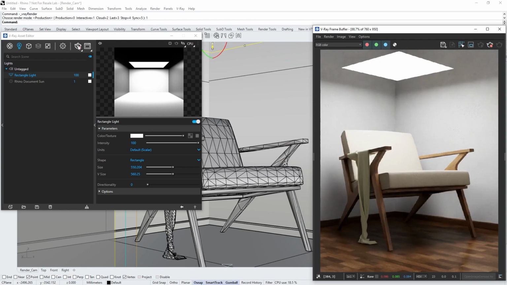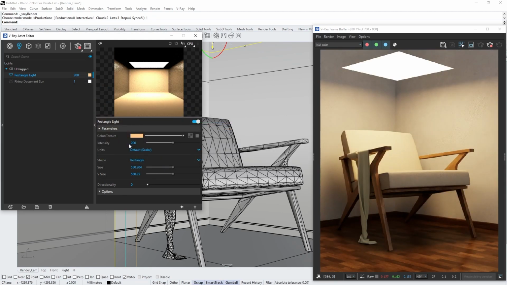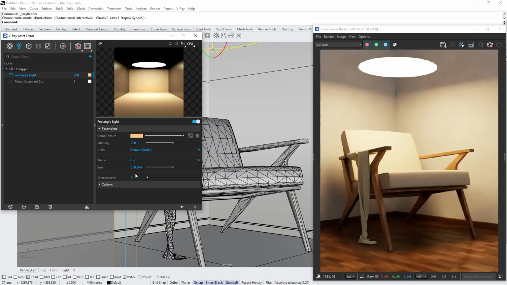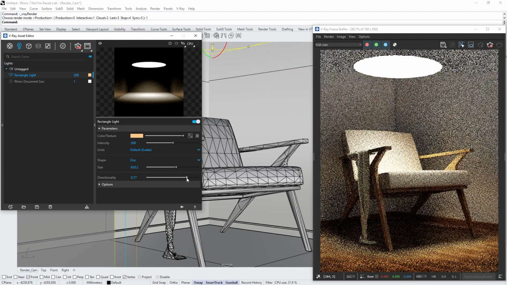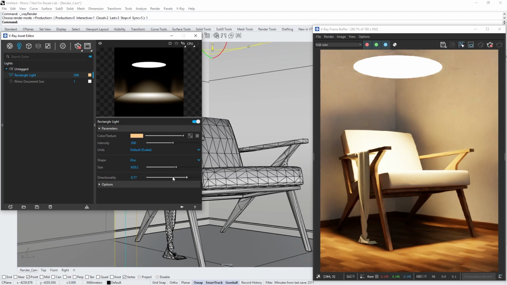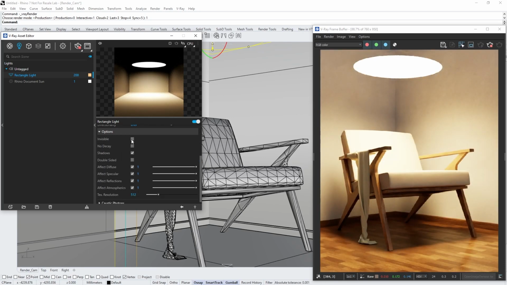We can change the color of our light using either hue, saturation, value, or pick a temperature. Further down, we have a control for the intensity of the light. You can even change the shape of the light to a disc if you prefer. Tweaking the directionality slider will determine how focused the light is. 0 means the light will spread in all directions equally, and 1 means creating a laser-like effect. If you don't want the light source to be visible, we can make it invisible from the options rollout.